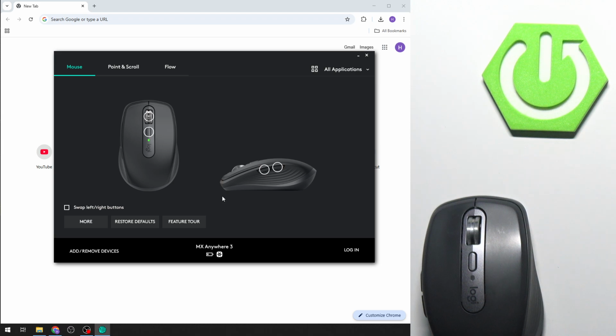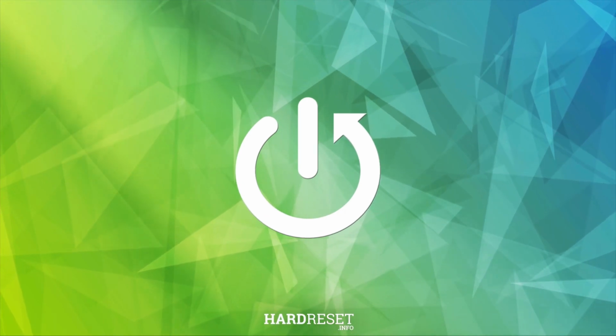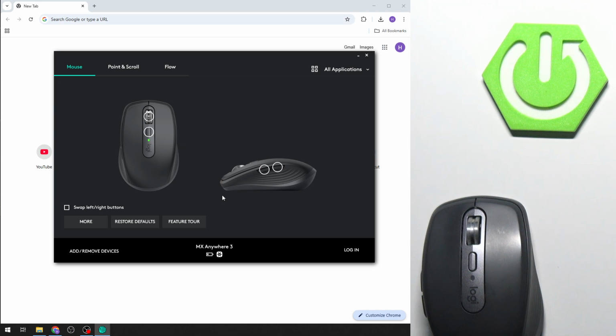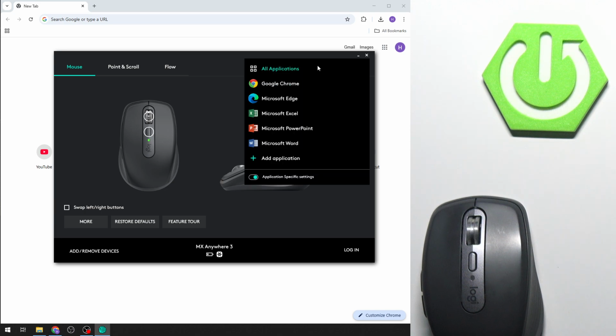In this video, I will show you how to change settings for custom application on Logitech MX Anywhere 3. Let's begin! It is a very easy task. All you have to do is go into the Logitech Options application, and right here in the top right corner we have All Applications, meaning that if you change some buttons right here, they would apply to all applications. We can click it, and now we can hit Add Application.